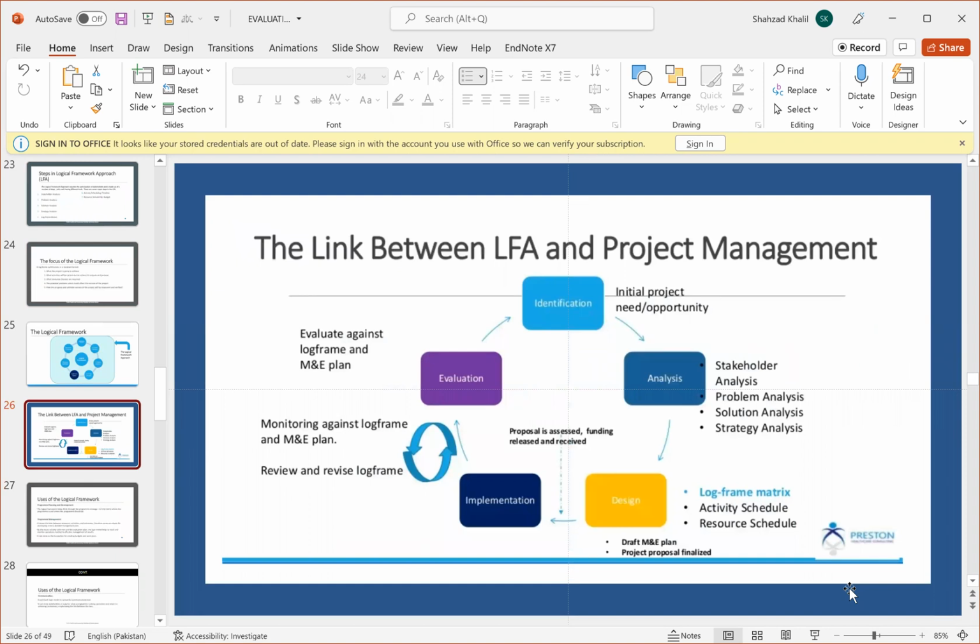The link between LFA and project management. If we see, the first step starts with identification, which is the initial project need or opportunity. Then there is analysis, and all the analyses we have talked about, stakeholder analysis, problem analysis, solution analysis, strategy analysis, will come in it. Then the design, which is the log frame matrix, which shows the activity schedule and the resource schedule. Then the design also makes a draft of the monitoring and evaluation plan, and the project proposal is finalized.